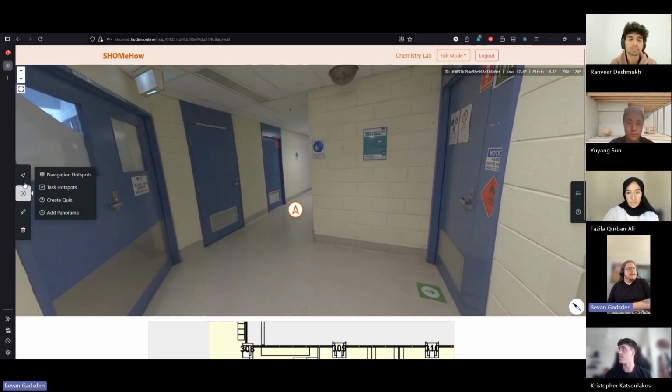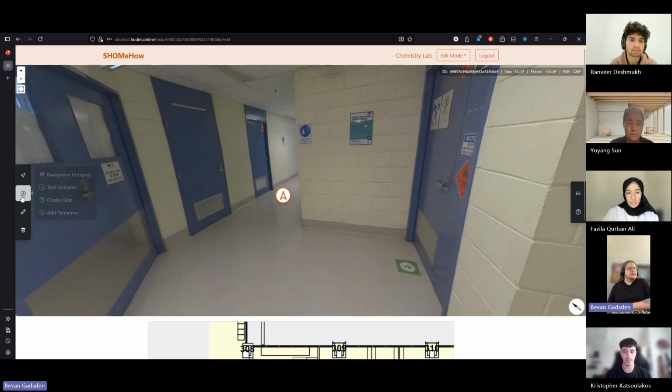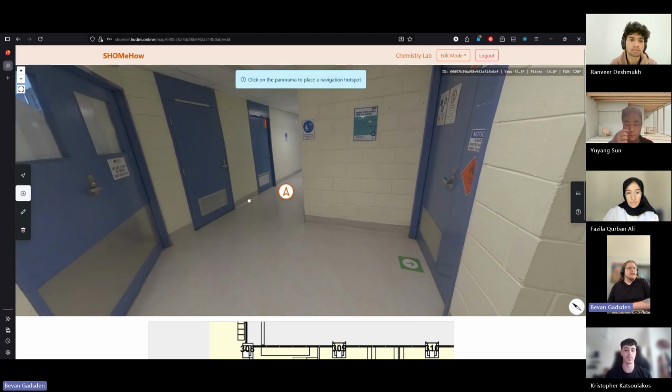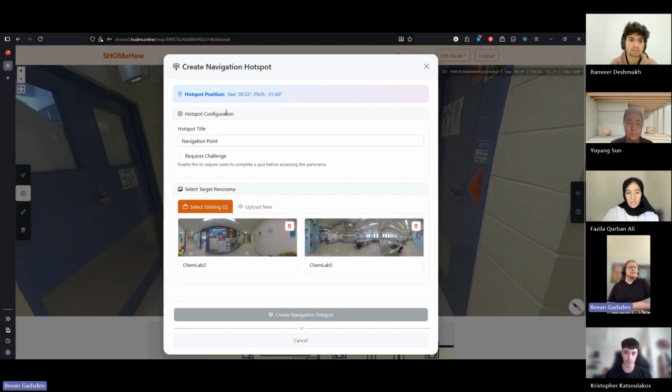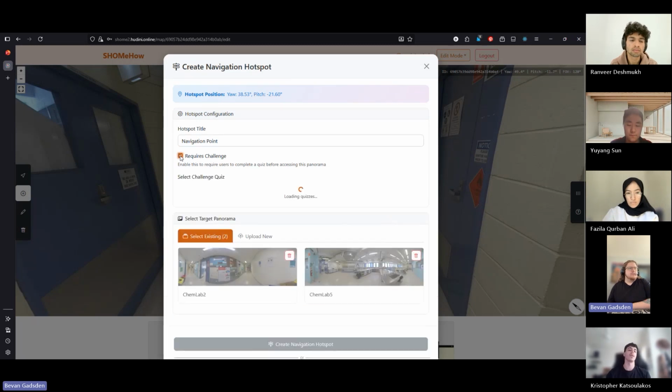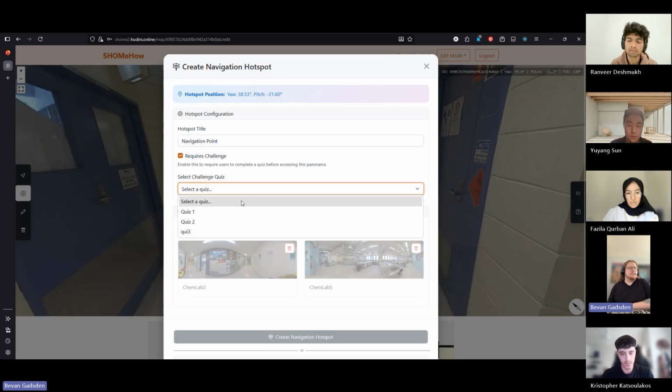First and foremost, we can add navigation hotspots. So if we click Add Navigation Hotspot on the left side after clicking this plus button, we can then click anywhere on the panorama screen, which will then bring us to the Create Navigation Hotspot form. And there we want to add a title to the navigation hotspot. We can then also choose whether or not this requires a challenge. These challenges come in the form of quizzes where the user has to get the answer correct in order to move forward into the next panorama.